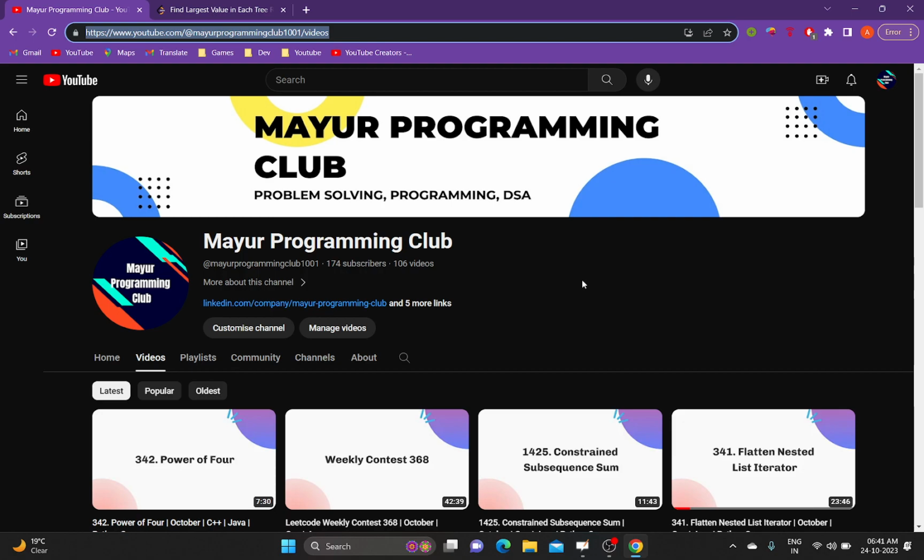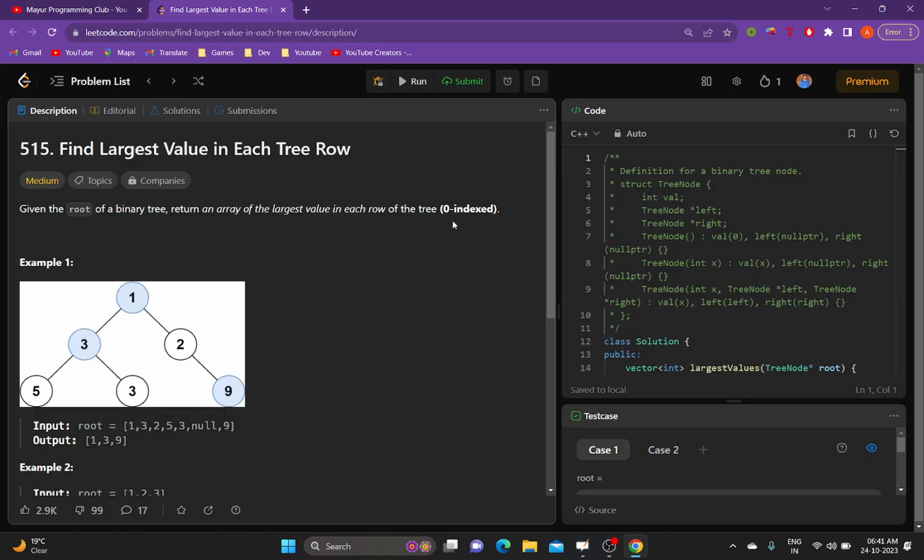Today we will be solving another daily Leetcode problem, and the problem's name is find largest value in each tree row. So you are given the root of a binary tree. You have to return an array of the largest value in each row.